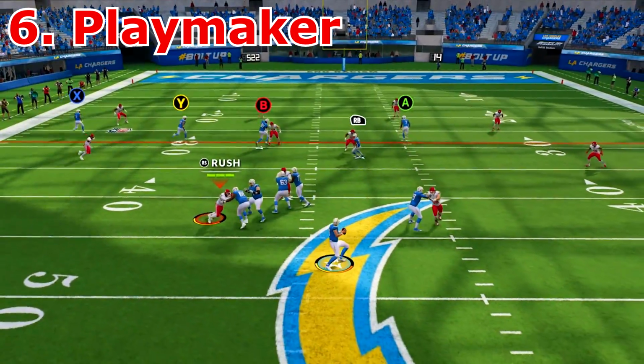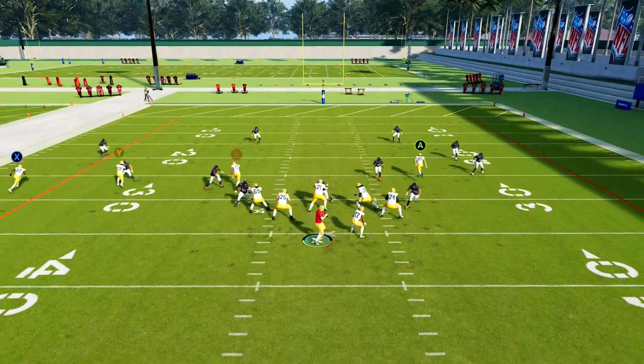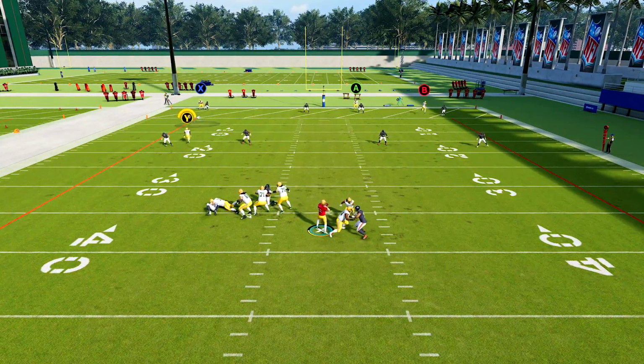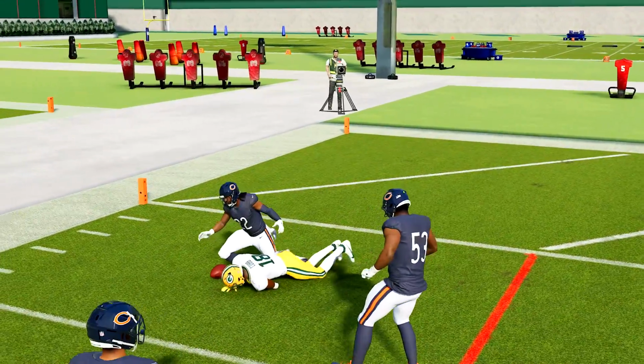Did you know you can move one of your receiving options anywhere you want to on the field after the ball is snapped? So let's look at Randall Cobb in the slot here. Notice he's not open. If we point our right joystick up, we can send him up the field into the open area, and we just turned a no gainer into a huge play.